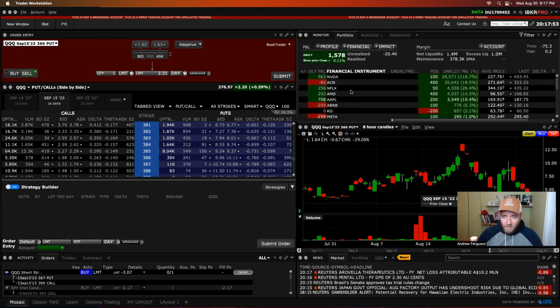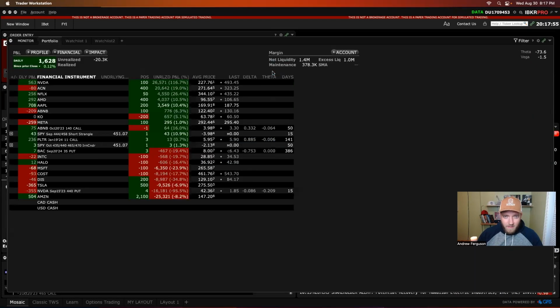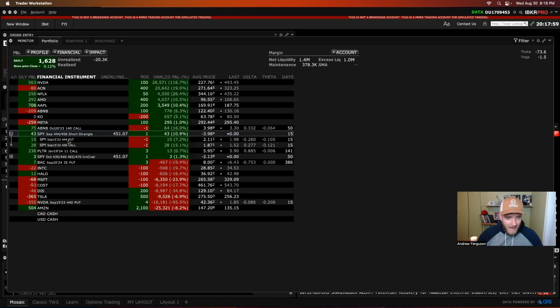And there it is right here. We've got the short strangle on the SPY, again made up of a put and a call. You can see that these are both 444, 458. The current price of the underlying is 451, so they're on either side. Again, I sold a call and I sold a put, both out of the money. I'm getting paid a combined $400 to make that happen.